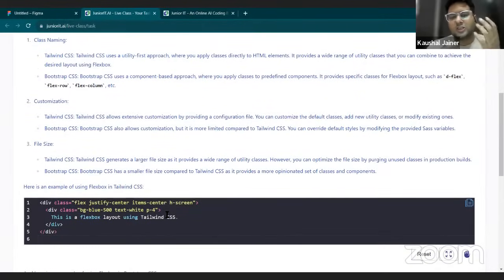So if you are just creating a small project or a prototype, you can use Bootstrap CSS. But for a large project, or if you need more customization, you can use Tailwind CSS.